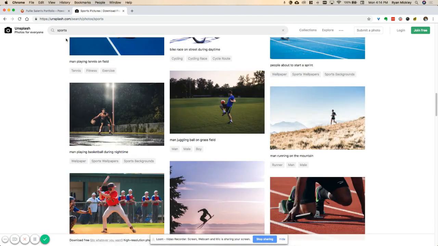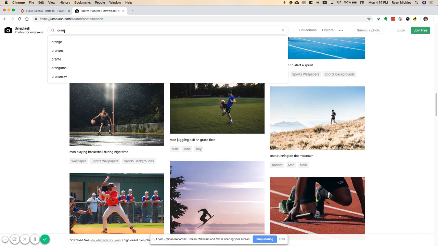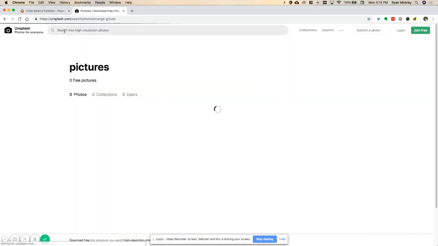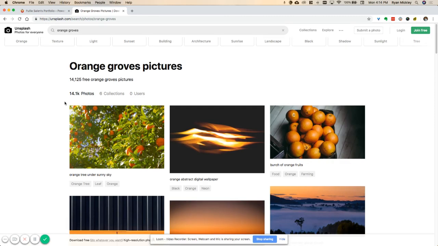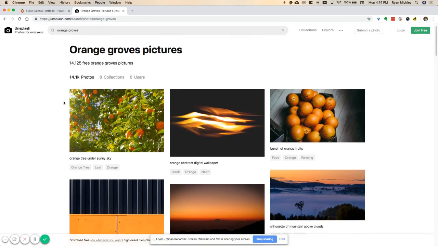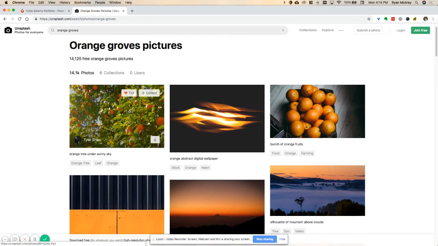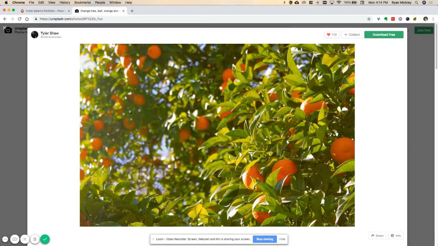For the sake of this tutorial, I actually need to source an image of orange groves. By searching for orange groves, I will find thousands of images that have to do with either oranges or groves. I'm in luck. This first image here is perfect for a background image that I have in mind for my digital portfolio website.